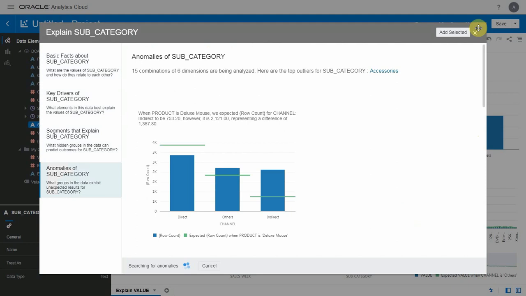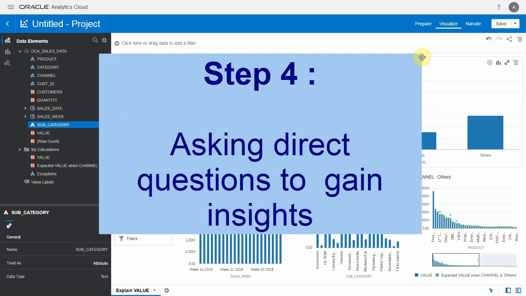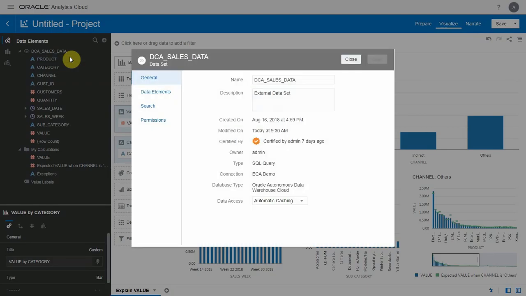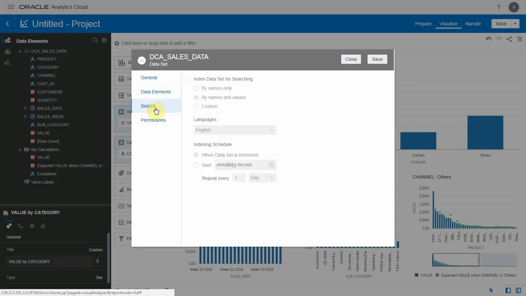Let's exit explain, and let's try another cool interface of OAC that allows us to ask direct English questions to our dataset. To enable this, we need to flag the dataset to be queryable by voice. This is done under the search index panel here. Search lets us configure exactly what we want to be searchable. Is it column names, or is it data, or both? What language it is in, and how frequently we want to schedule the refresh.